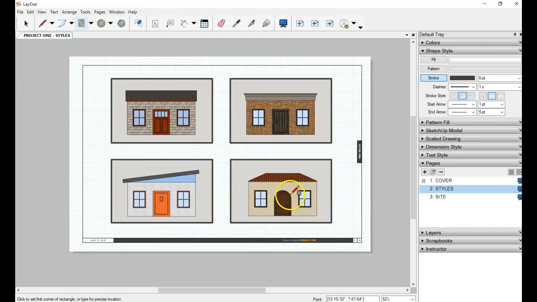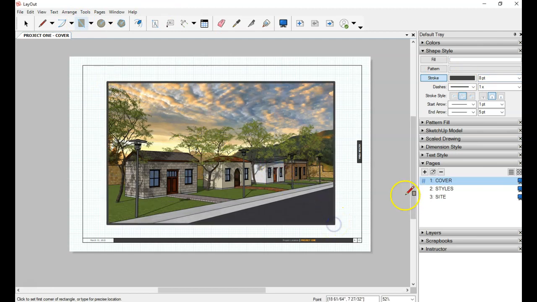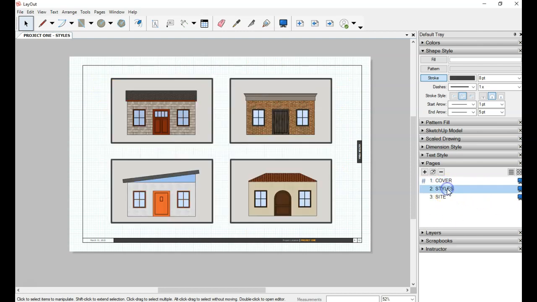Okay, so we have to also go to our cover page, and I'd like to have a little border on that. And let's try 8 points on that. So 8, enter. And then again, we'll pick there and pick there. So it's always nice to have a border around your images, and that acts as a frame around your picture. So this one's complete, and styles, that page is almost complete.